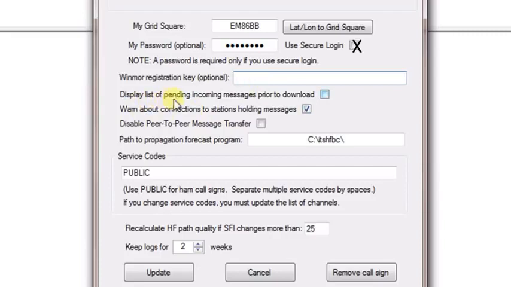The next item is display list of pending incoming messages prior to download. This is really handy when you're actually using the system in radio mode and you want to preview which messages you actually want to download. You wouldn't want to download a huge message unless you had to, because it just will take a very long time. So if you want to sort through the ones you actually want to download, you would check this box. Again, we're going to leave it unchecked. Warn about connections to stations holding messages. Let's go ahead and check that. Disable peer-to-peer. We don't want to disable that.